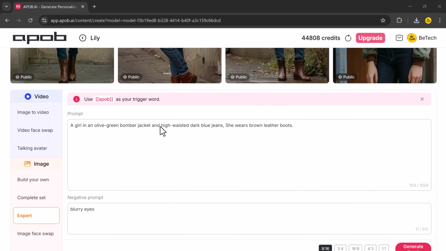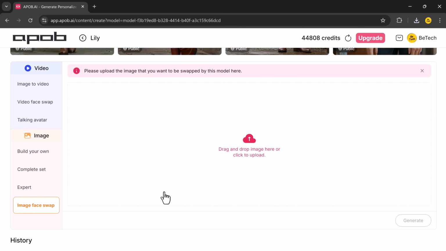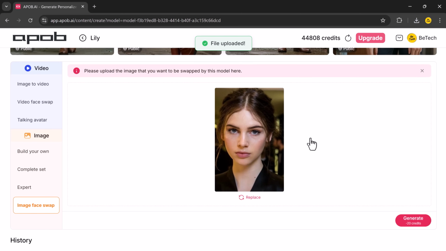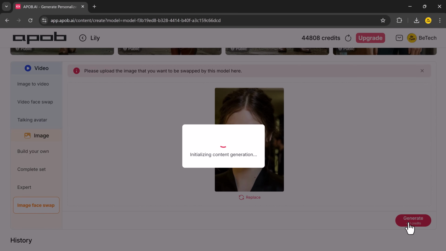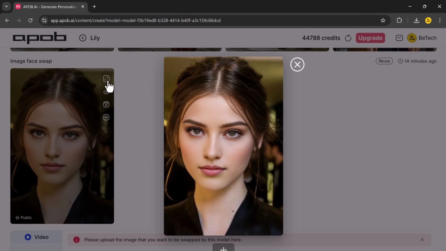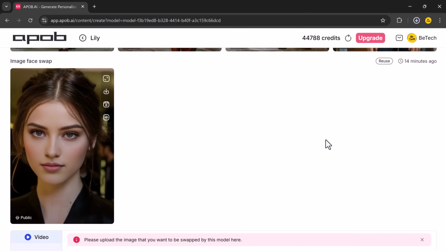One of the coolest features is image face swap. To use this feature, upload any image you want to swap faces with your AI model. Once uploaded, click generate. In a few moments, this tool will swap the face with the AI generated model's face. You can download the swapped image and use it however you like.